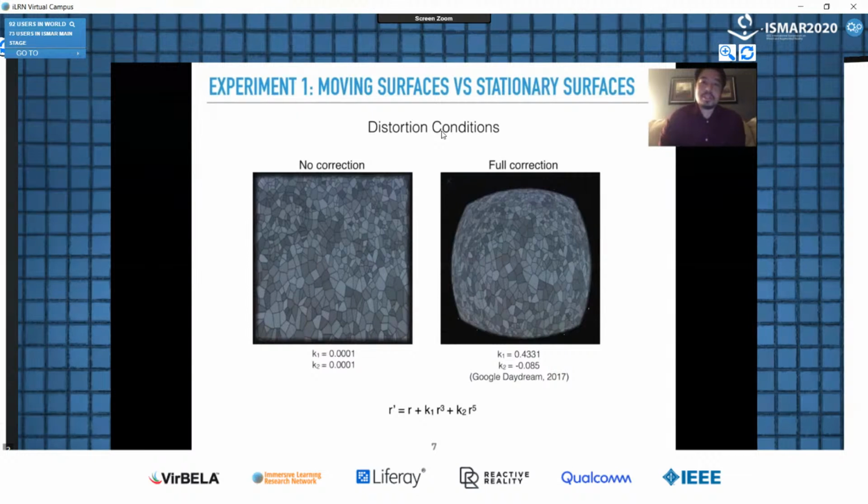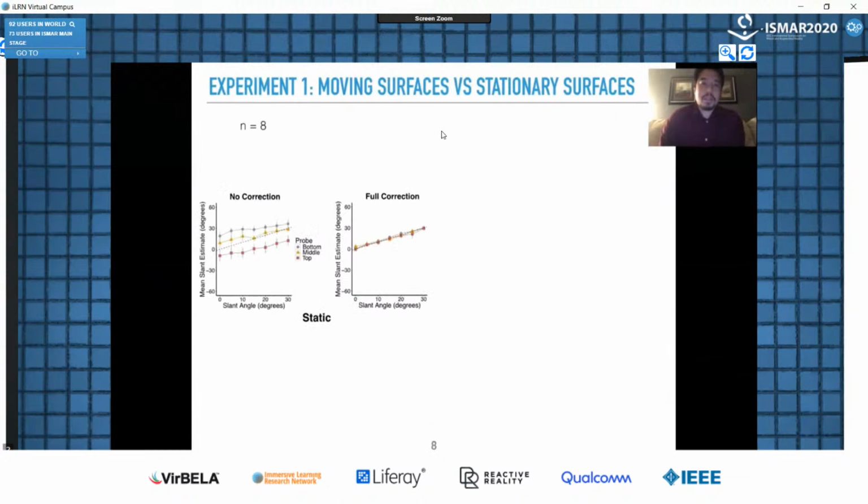For each of these two conditions, we had 2 other conditions where we varied the level of distortion correction. Either no correction was applied, as shown on the left, or full correction using the pre-distortion coefficients provided by the manufacturer, as shown on the right. Here are the results for these 4 test conditions.